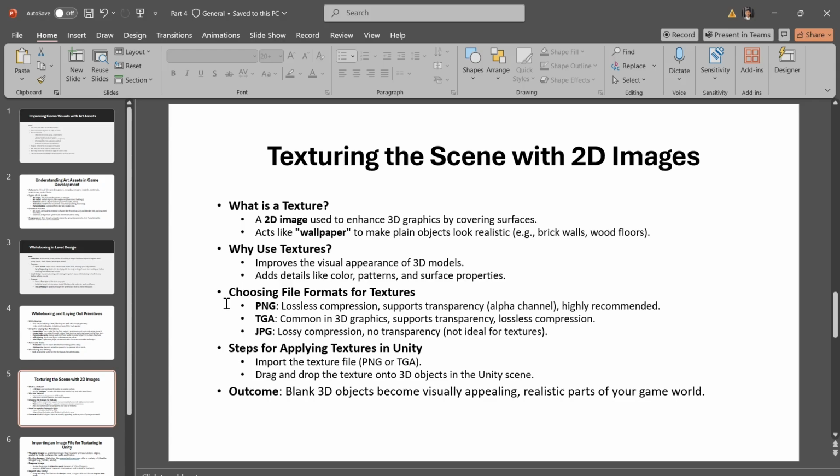So we have two key terms. Alpha channel controls the transparency of the image, which is important in 3D graphics. And we have compression. So compression basically reduces file size, which can also affect quality, like lossy compression reduces image quality.